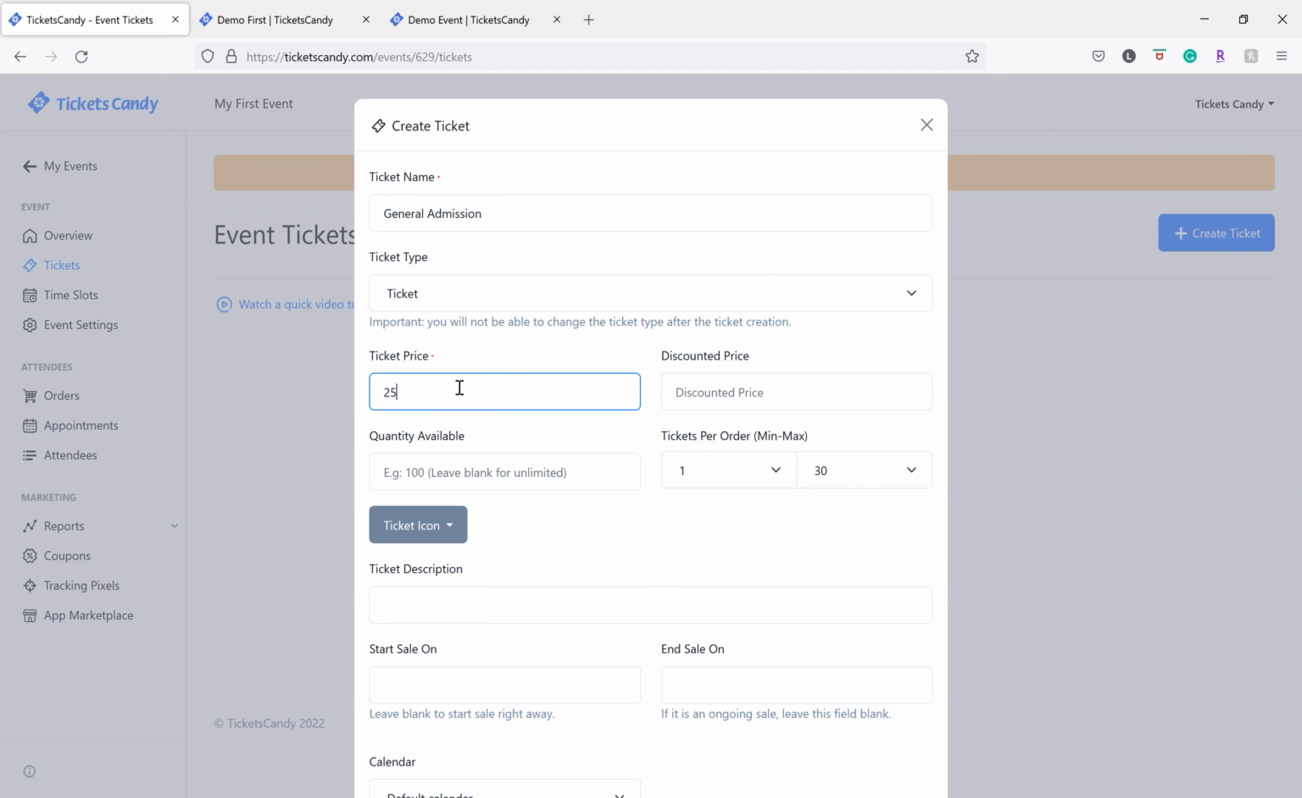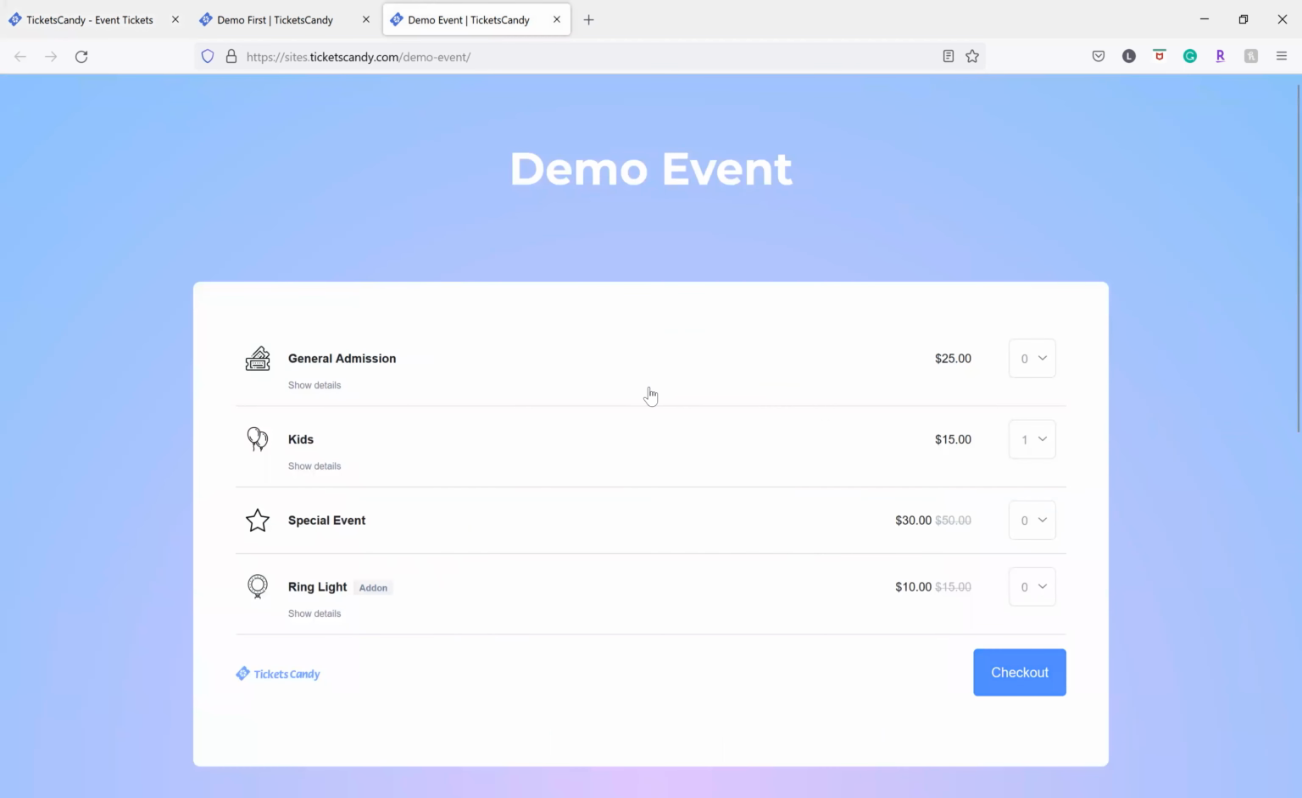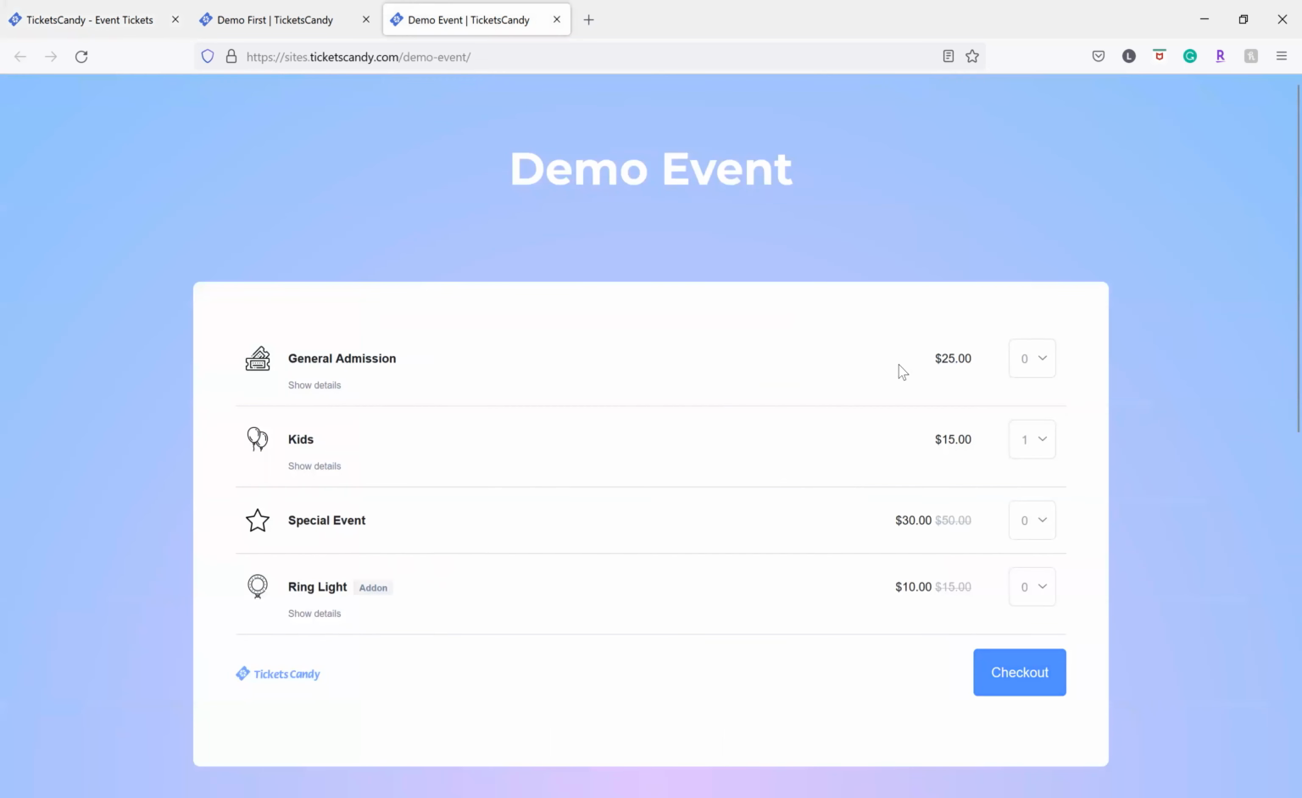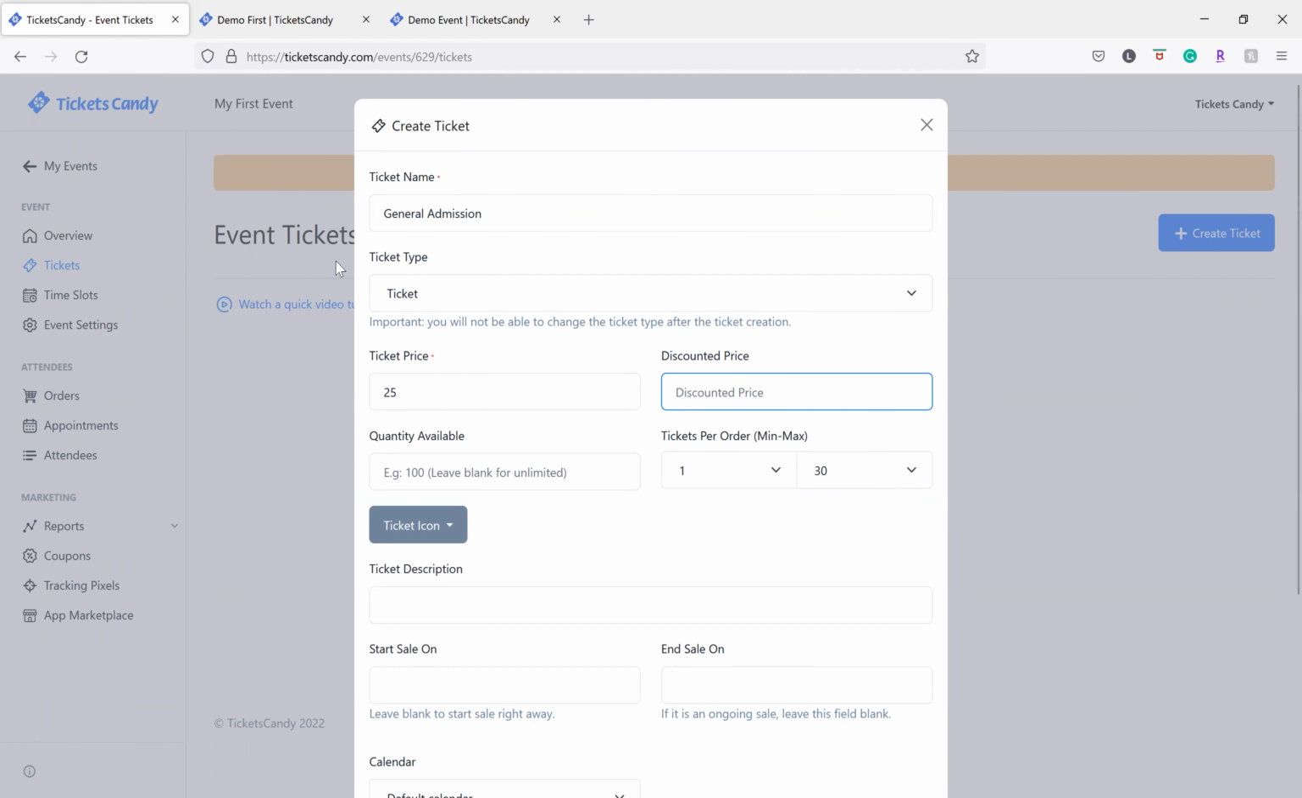If you are offering a discount, place a discounted price under discount price. Otherwise, leave it blank. So if we wanted to offer a discount of $20, we would place it here. And in our widget, I have an example one pulled up. The full price will be locked out and the full price will be here. If we leave it blank, it'll look like this. For the sake of our example, we're just going to leave it blank.